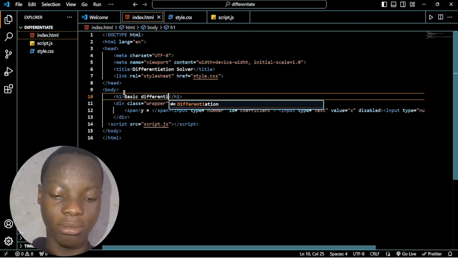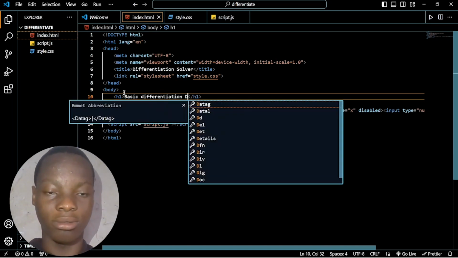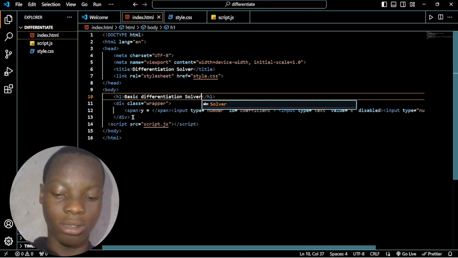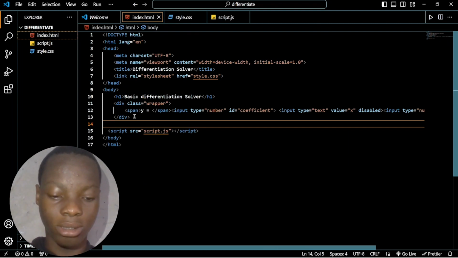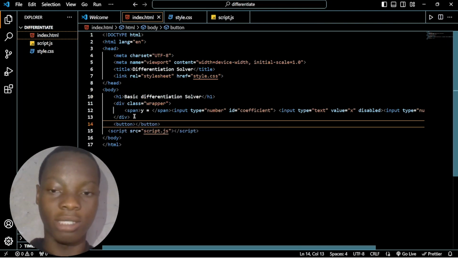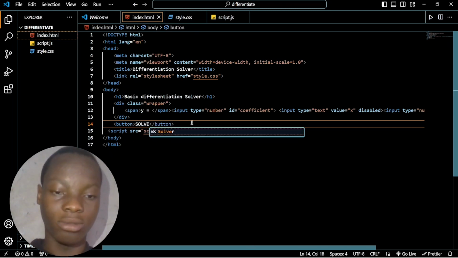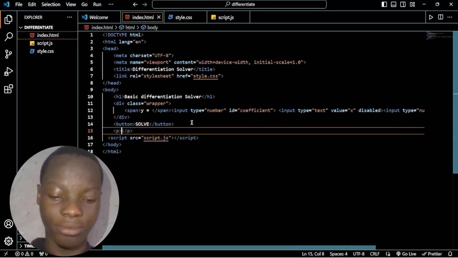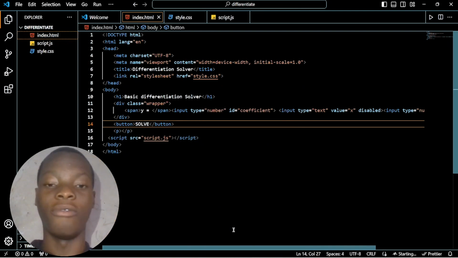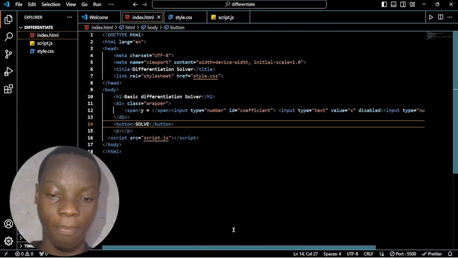So now let me write some normal stuff here. Basic differentiation solver. Then the button, I'll just say solve. That's it. Then a paragraph that is going to show you what I've done. Now let's check it in the browser.